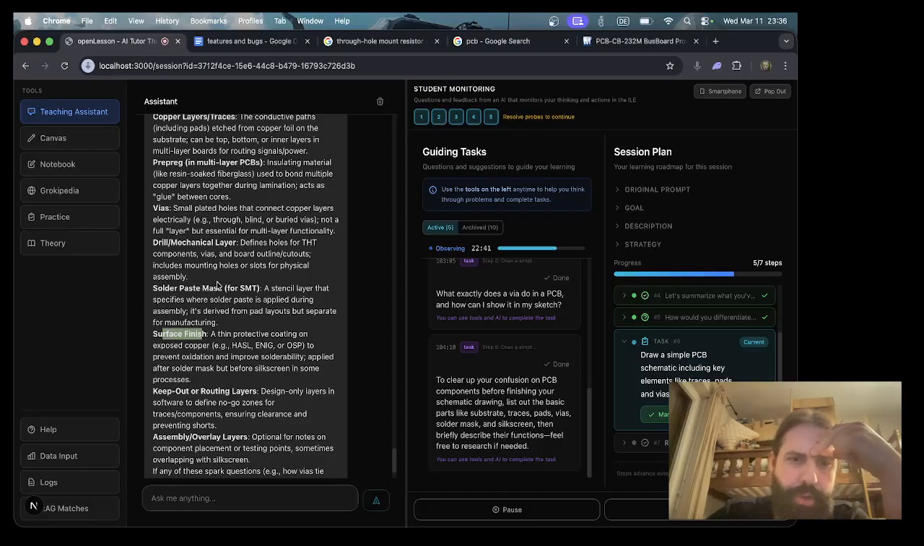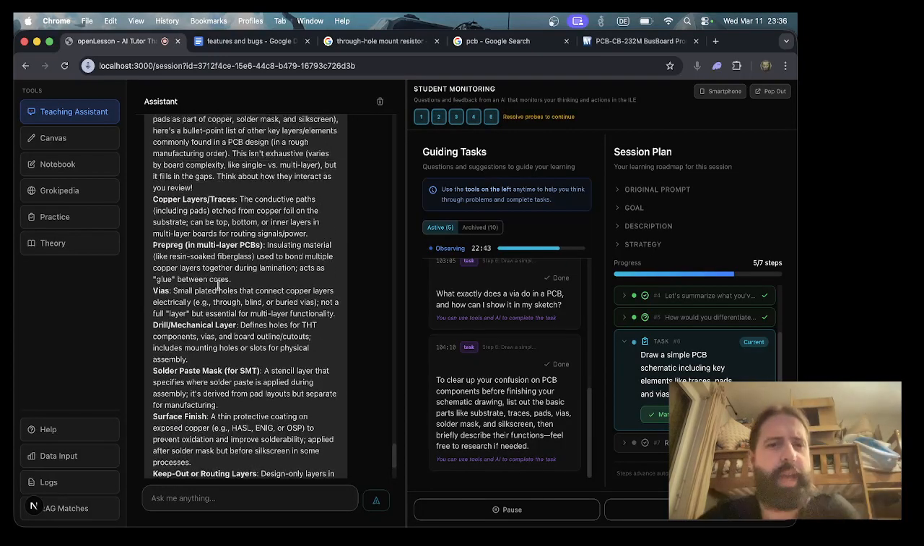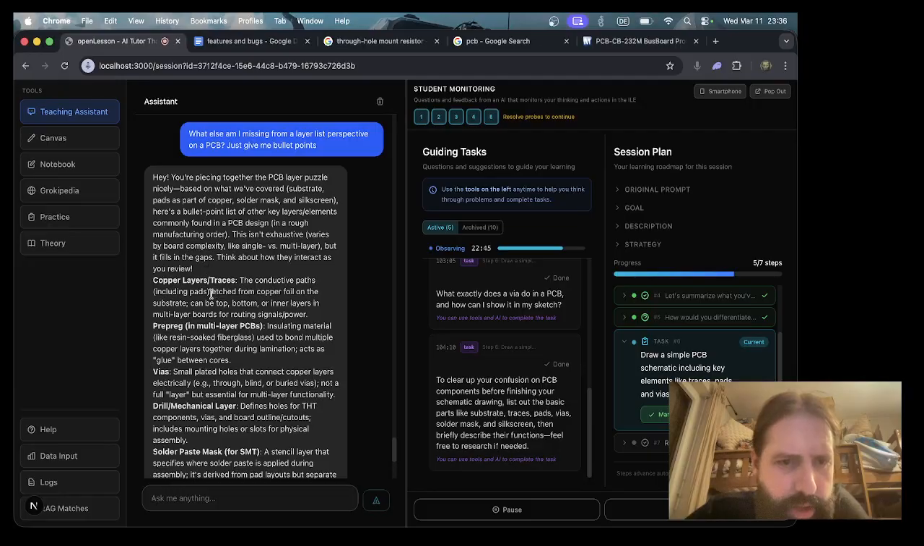Surface finish. Okay, so there's a few things. Drill. There's a lot of technical terms. Copper layers and traces. These are the conductive paths. Yes, pre-preg. I didn't know these. Okay, pre-preg in multi-layer PCBs is insulating material like resin used to bond multiple copper layers.